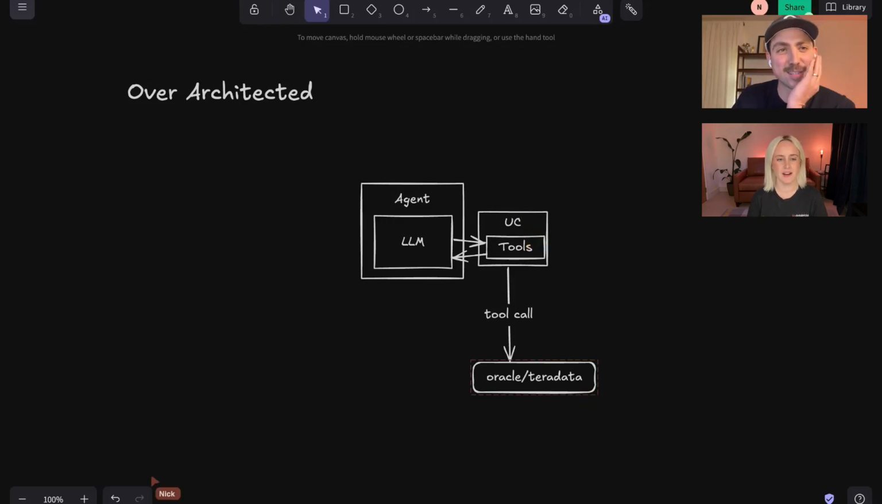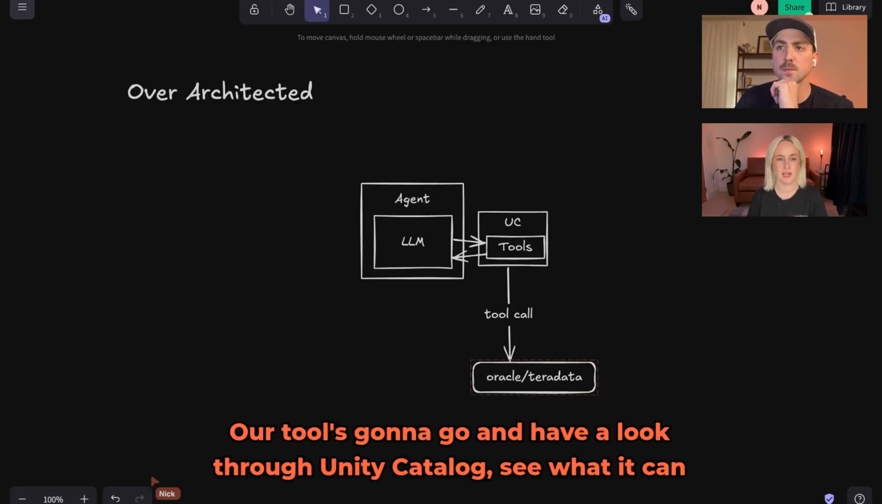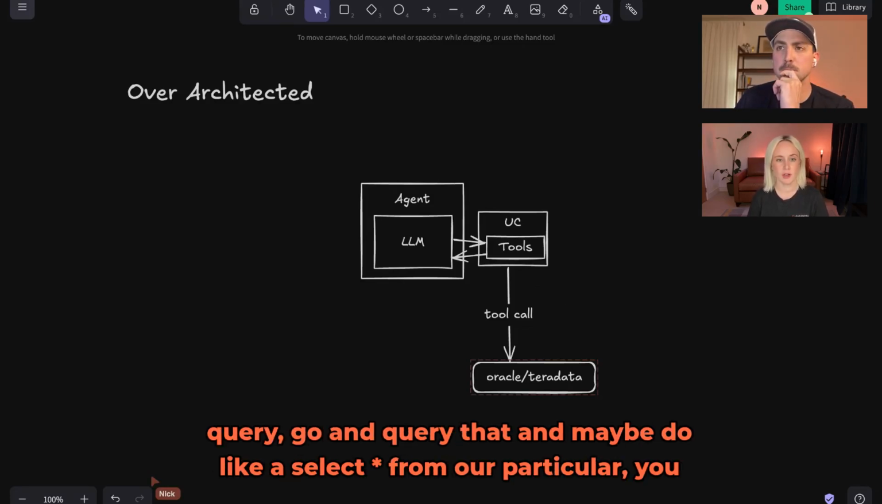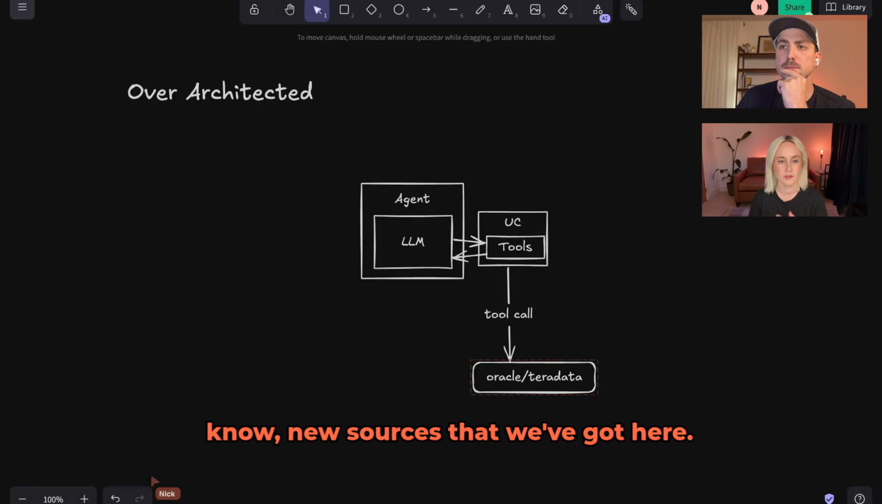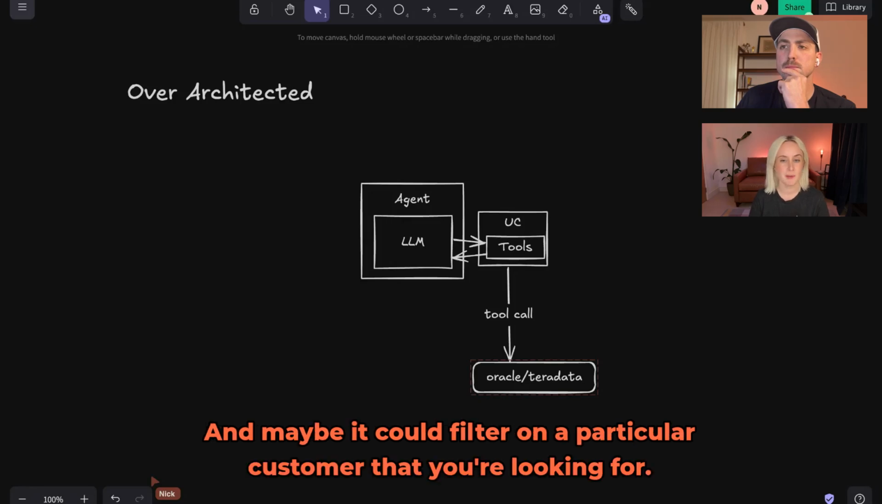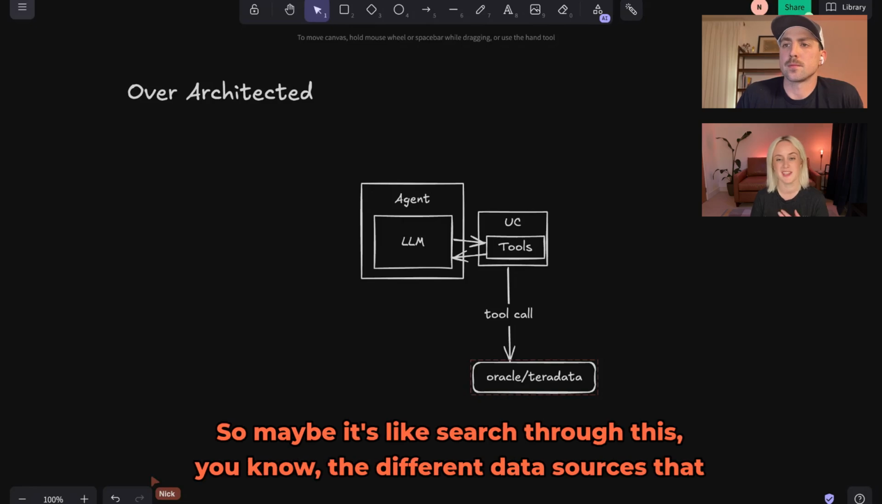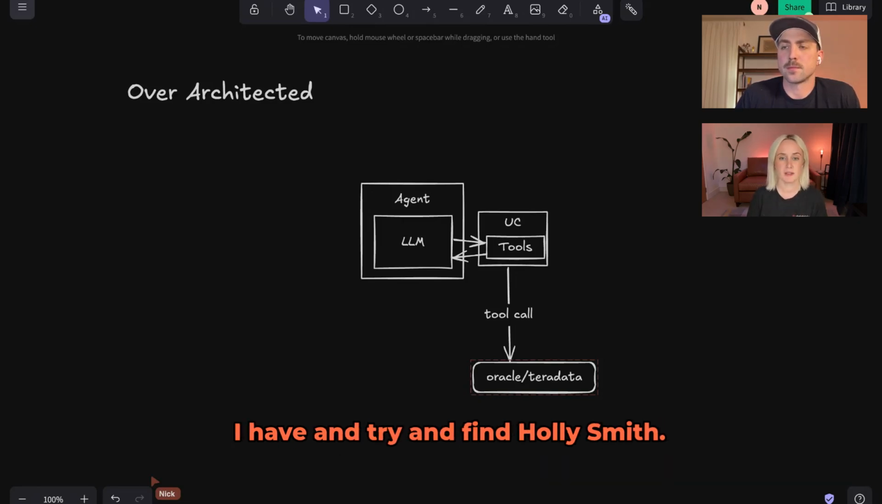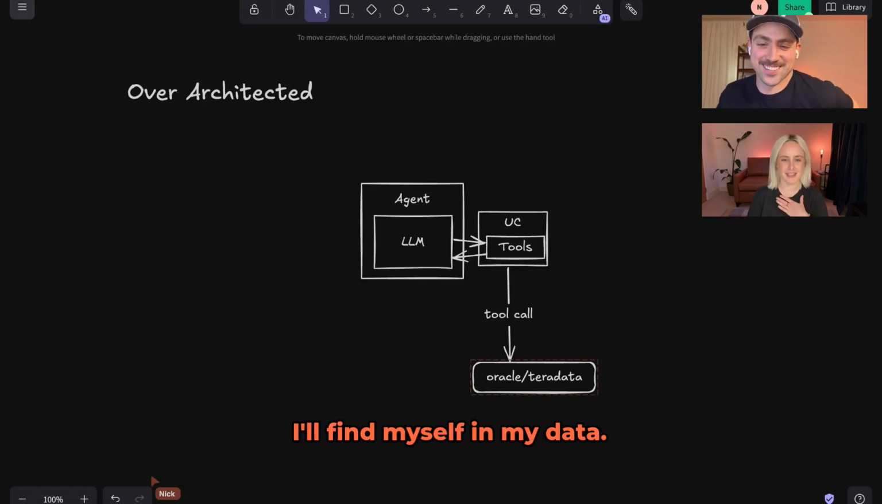So we're saying to our agent, go find me some data. This is in Unity Catalog. Our tool's going to go and have a look through Unity Catalog, see what it can query, go and query that, and maybe do a select star from our particular new sources that we've got here. And maybe it could filter on a particular customer that you're looking for. So maybe it's like, search through the different data sources that I have and try and find Holly Smith. Perfect. I'll find myself in my data.